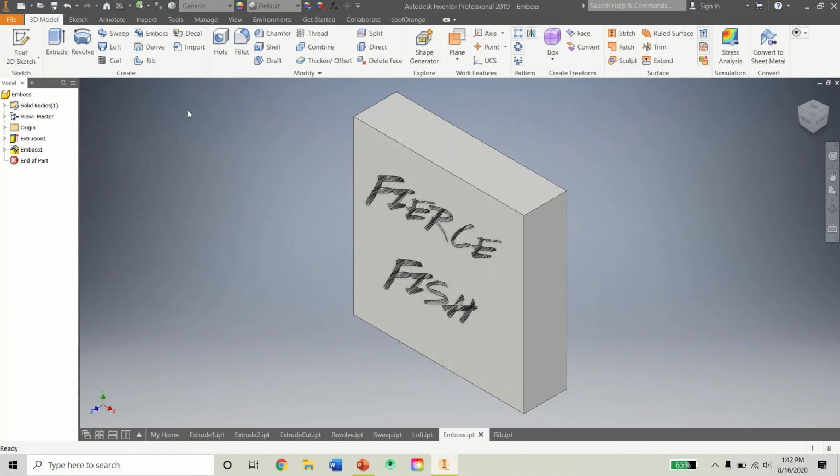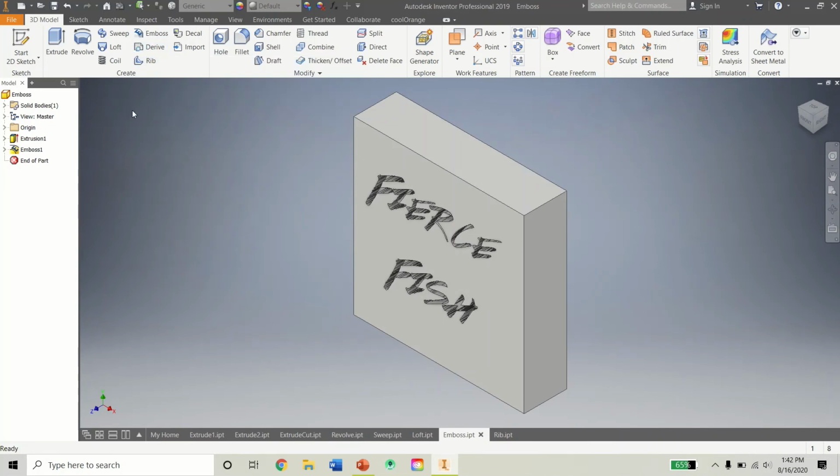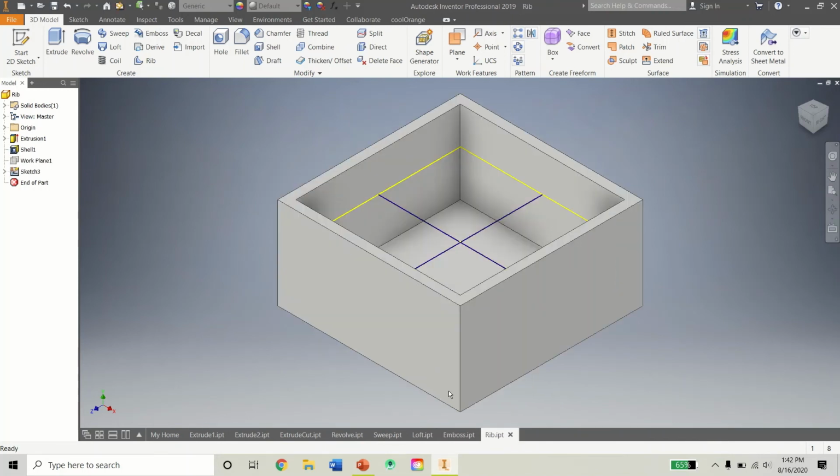The derive tool, it's like a weird thing where you're creating other parts from other parts. I don't really understand it. So I'm not even going to go through and try to explain that. You can figure that out in your own time if you so desire. But the final tool I want to show you is the rib tool.